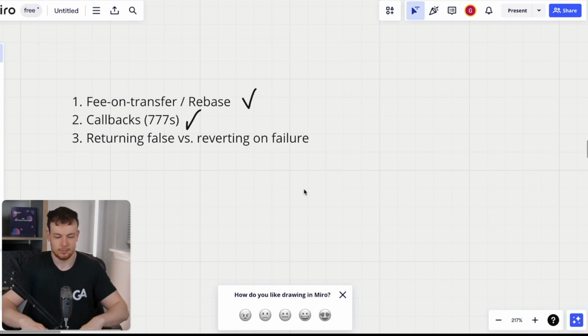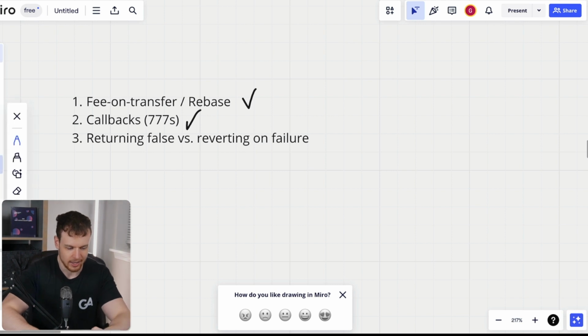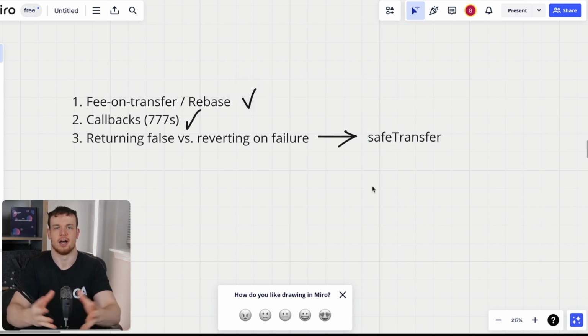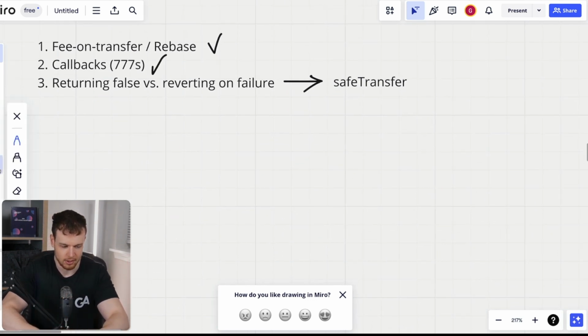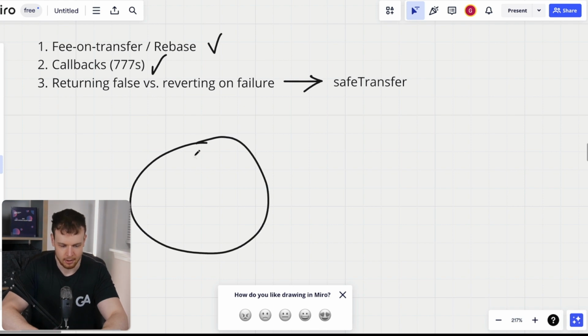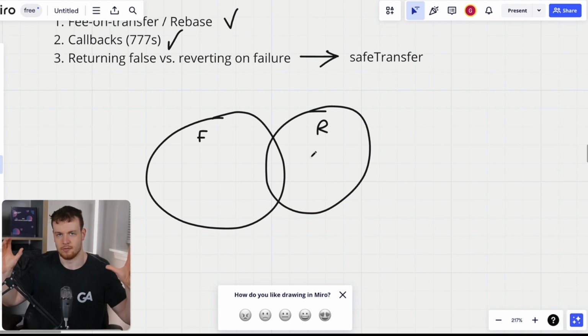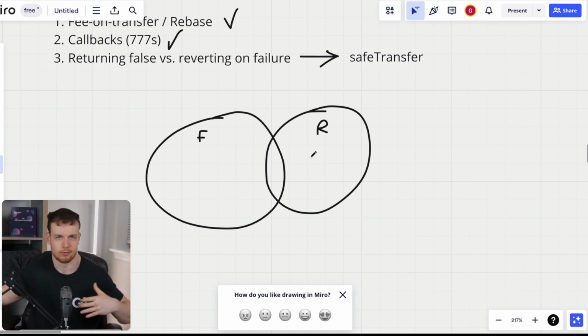And this is basically the entire reason why, of course, we have safe transfer, right? So we want to standardize the tokens who are in this camp over here, where they return false, or these tokens over here, which revert. These are two separate behaviors on failure of a transfer, transferFrom, or an approve. Two completely different behaviors. We want to standardize them, right?